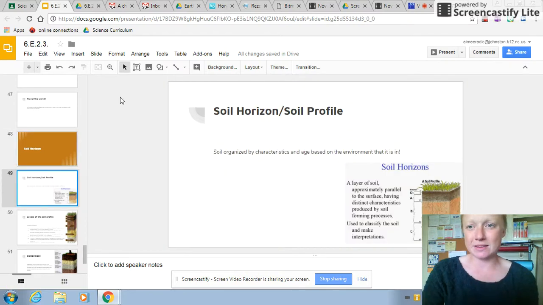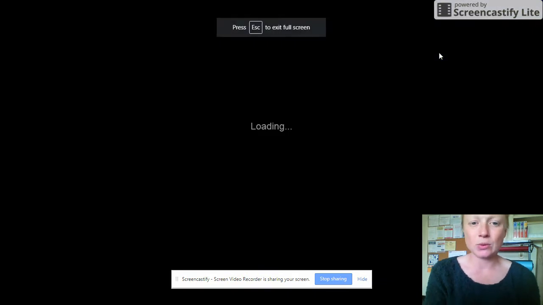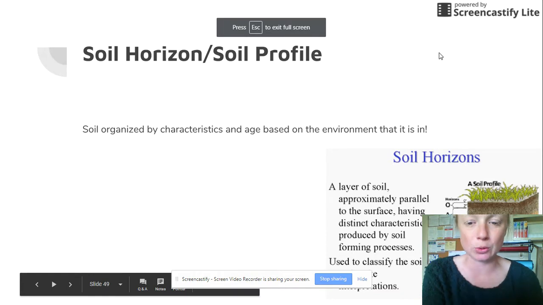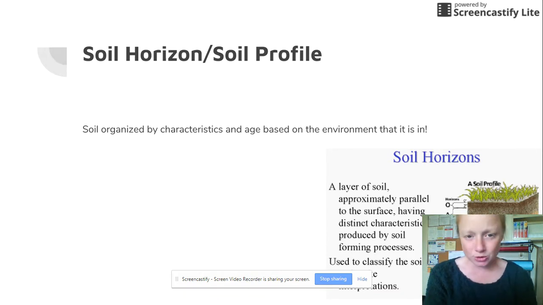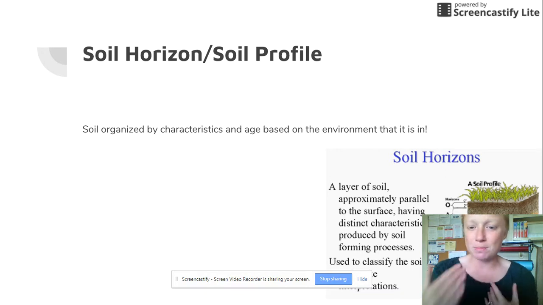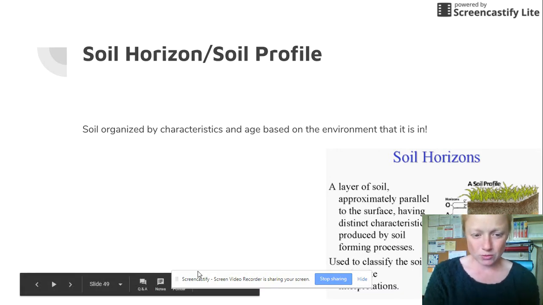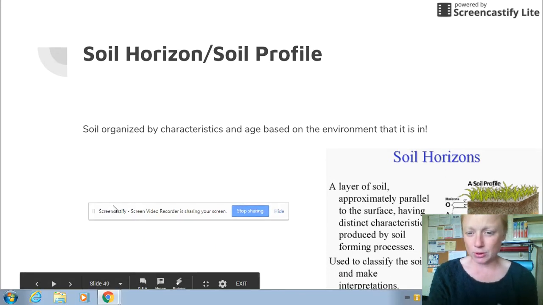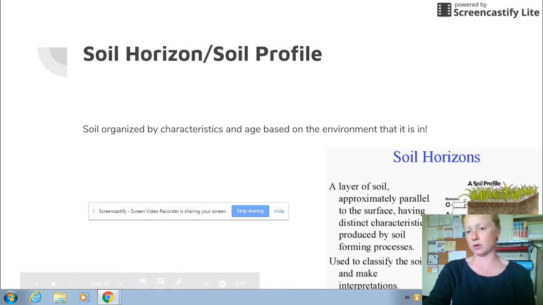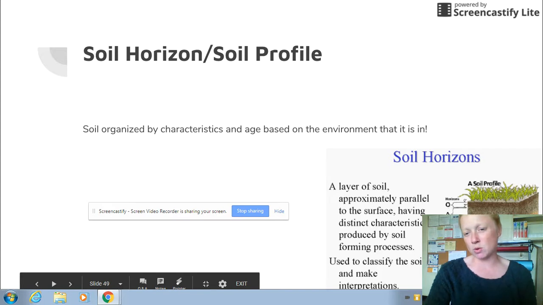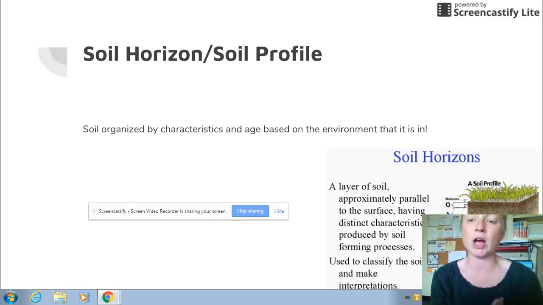So what is a soil horizon, otherwise known as a soil profile? A soil horizon is soil organized by characteristics and age based on what environment it's in. So if you look here, a layer of soil approximately parallel to the surface having distinct layers. Look, they're separated into layers. We have O layer, A layer, B layer, C layer. They're used to classify the soil and help allow us to collect data from that soil.